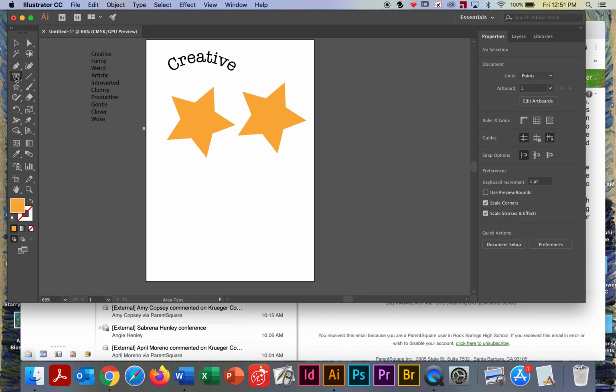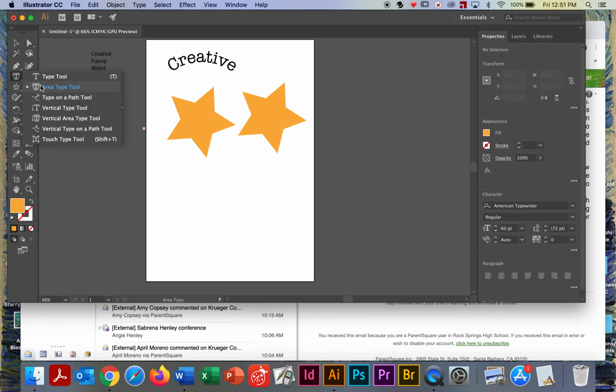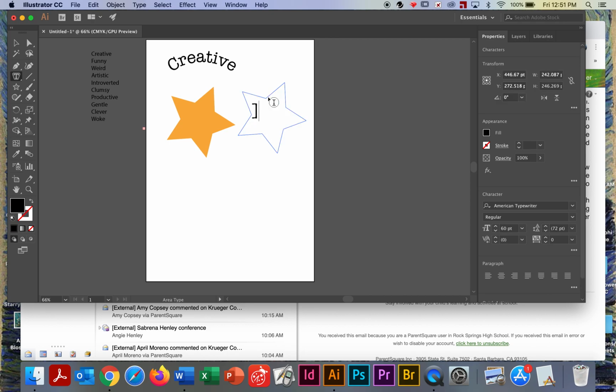Now, if I get on my area type tool, kind of opposite of what you just did before, I don't want to click on the outside of the object, I want to click inside of it. Here we go. Now I can type inside of this star. So I'm going to use the word funny.